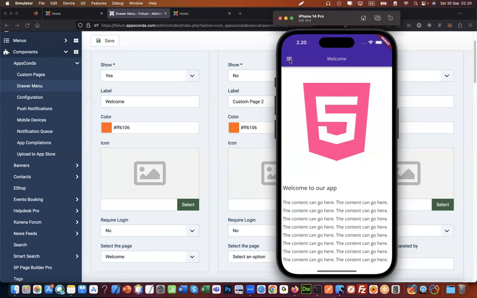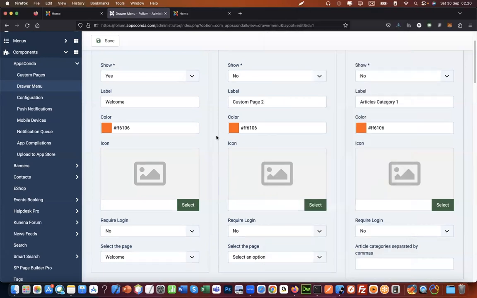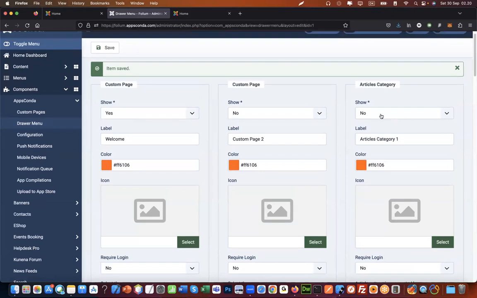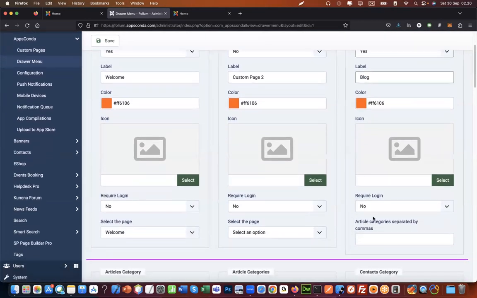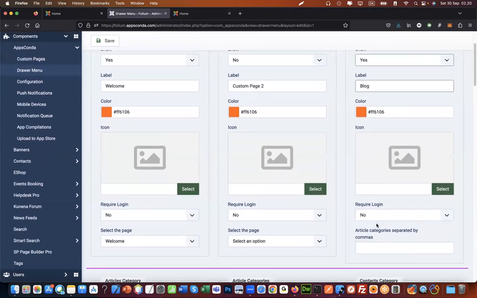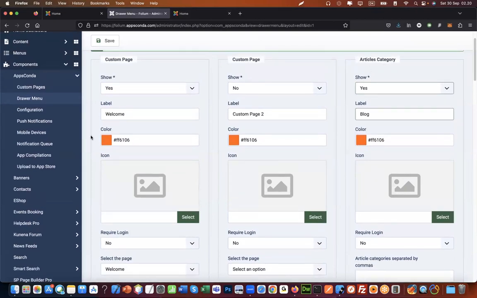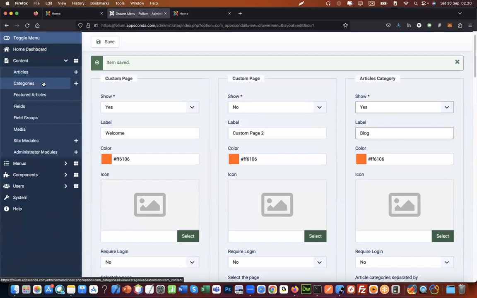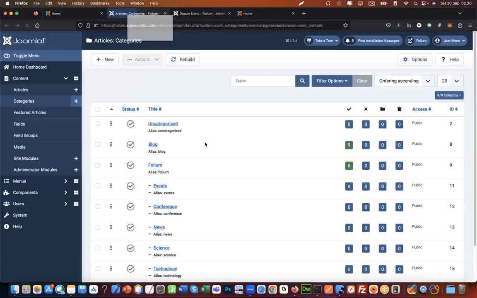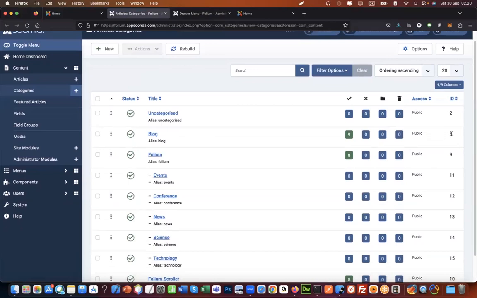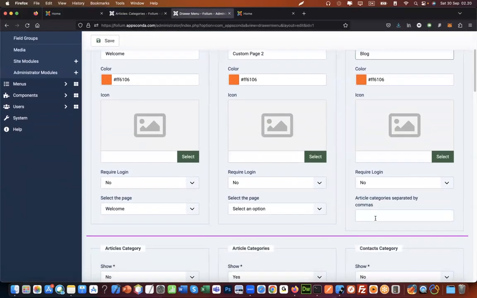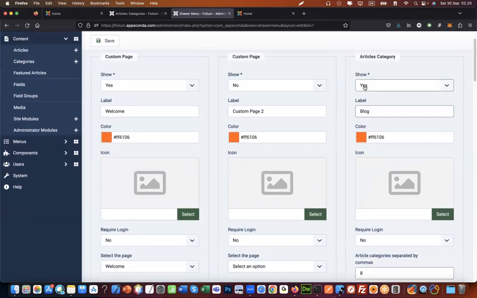Now let's enable a few other menus here. So we have enabled this. Let's also enable the categories, and we'll call it blog, for example. And we can enter the categories that this menu will be using. So let's see if we have any categories here. I installed this demo website. So we have one called blog, and its ID is 8. So here I would enter 8. And it does not require login, and it's enabled.